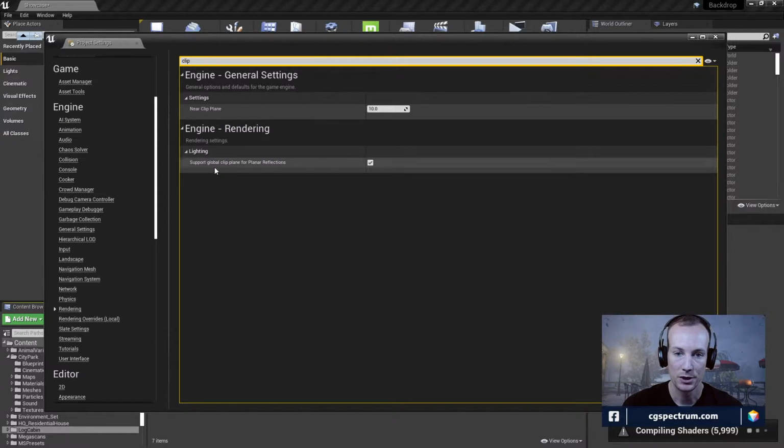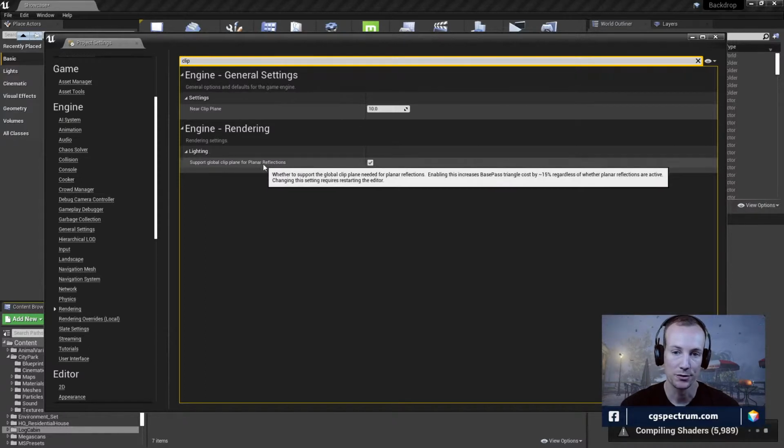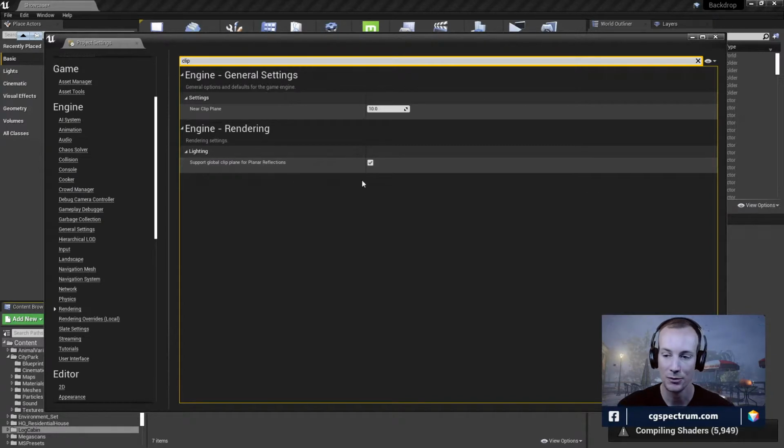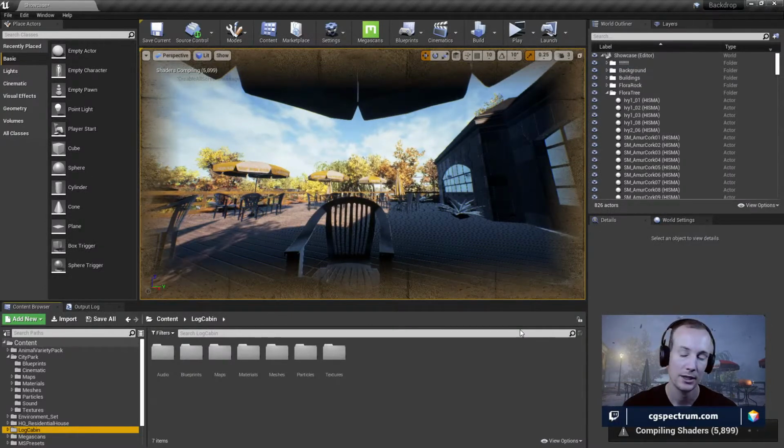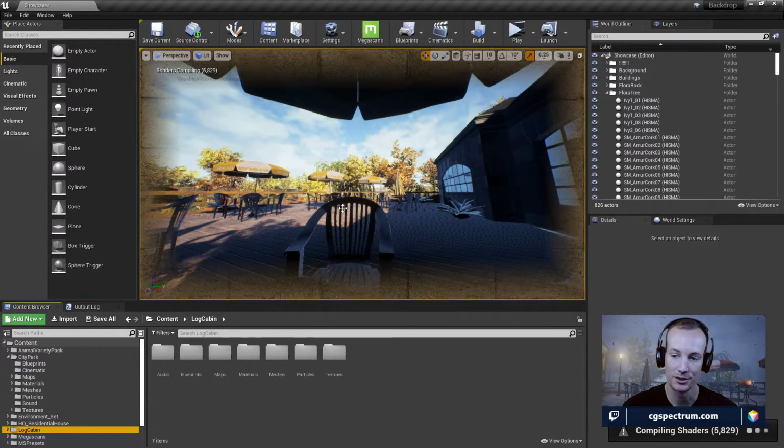Does it support global clip plane for planar projection reflections? No idea exactly where that comes into play and what it does, but as soon as you turn it on, you have to restart your editor and it has to recompile all the shaders. I did all this on the other computer, the one that's running live in the backdrop right now, but I didn't do it for my PC, my workstation here, so it's sitting here compiling.